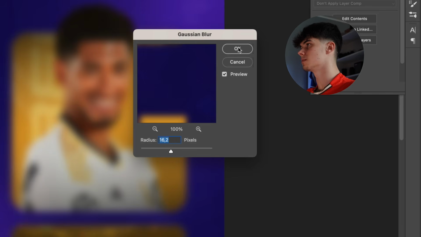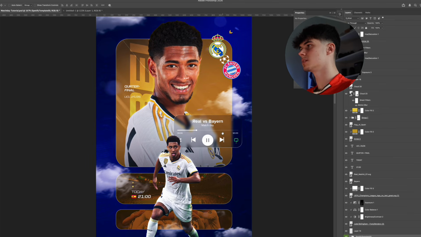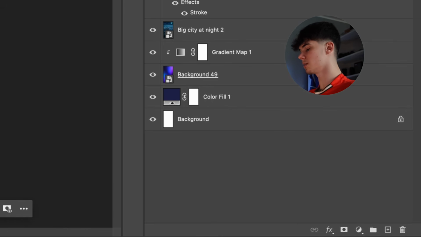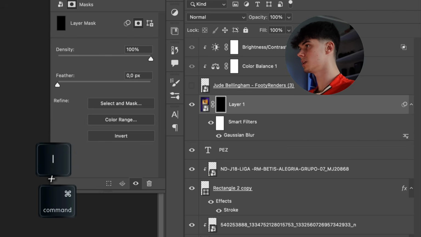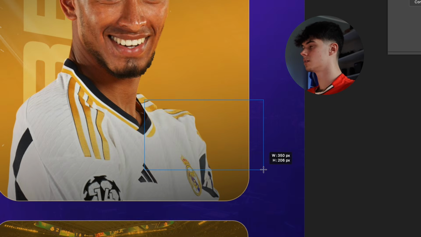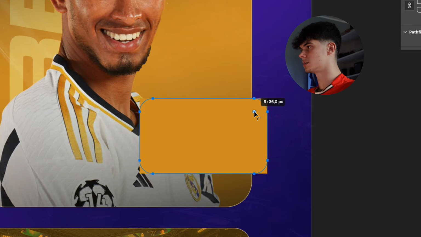We're going to create this nice Spotify effect which I've done in the original graphic. So click the mask icon, Command I to invert it. And now on the top of this layer, we're going to create another rectangle like here. Bring the corners down to about 40.